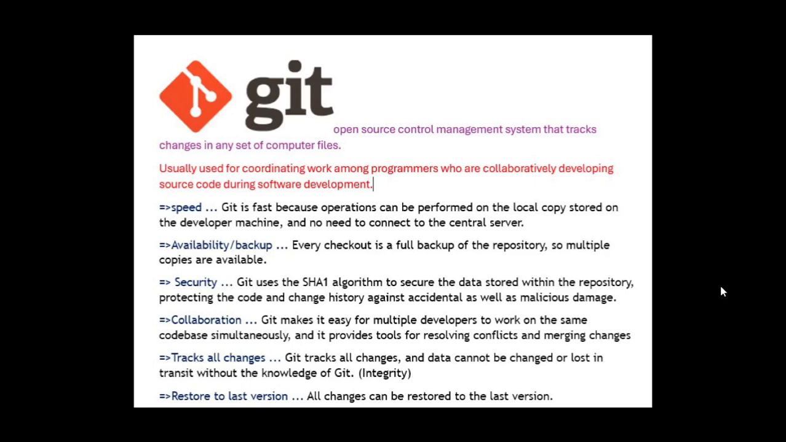Git has benefits. First of all is speed, since you'll be working on your local machine, so there's no need to connect to a central server. Then availability and backup, so you'll have multiple copies. Security: Git uses the SHA-1 algorithm to secure the data stored within the repository. It protects against any accidental or malicious damage. Fourth, in terms of collaboration, it's easy to collaborate among developers.